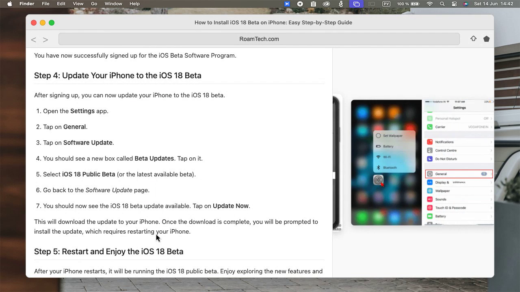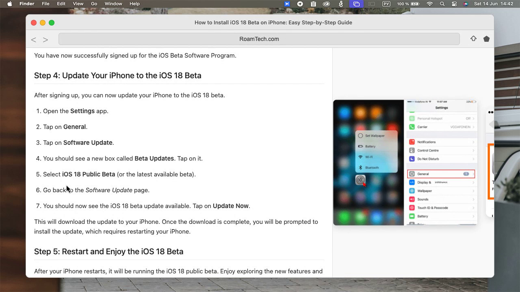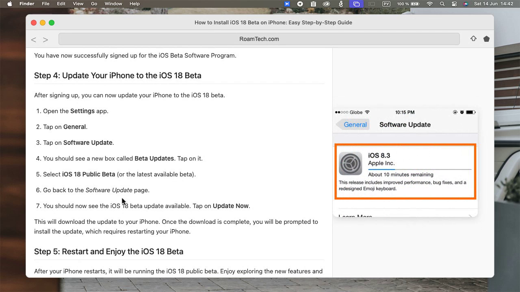All you need to do is click on the blue Update Now button. This will download the update to your phone, and then prompt you to install it, which requires restarting your iPhone. Once your iPhone restarts, you will then be running the new iOS 18 public beta.